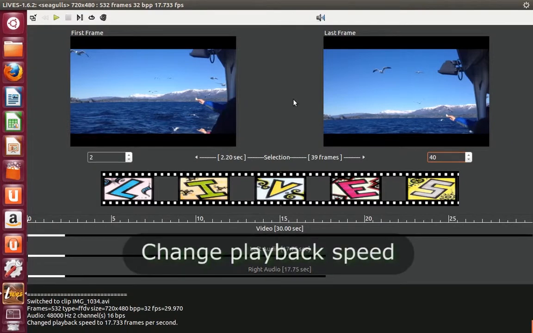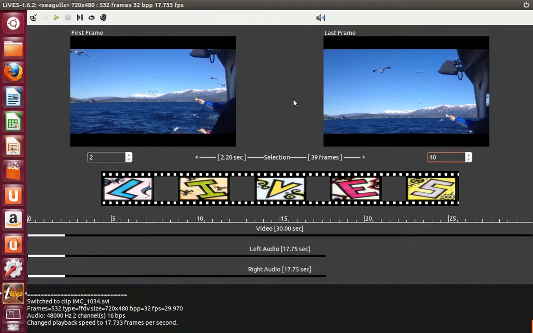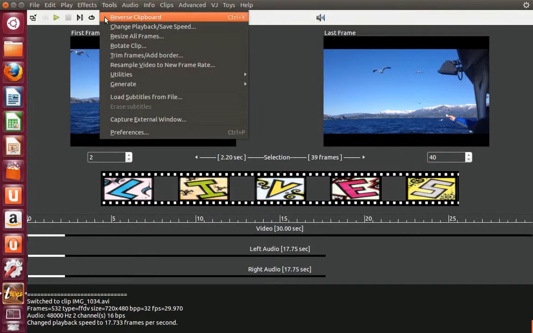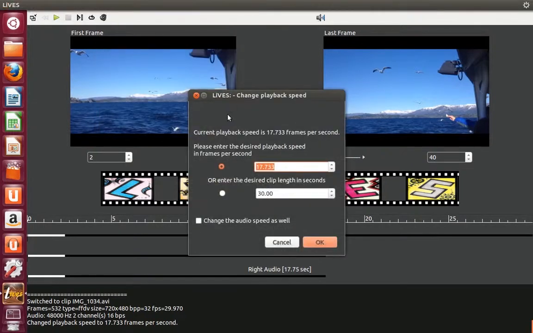Changing the playback speed allows for a clip to be sped up or slowed down, and there is a tool to enable you to do this. As opposed to resampling, this will change the duration of the clip. To change the playback speed of the current clip, click on Tools, Change Playback or Save Speed. Enter the new desired frame rate and click OK.